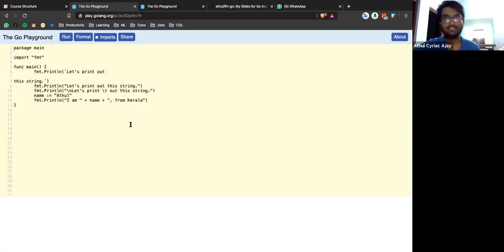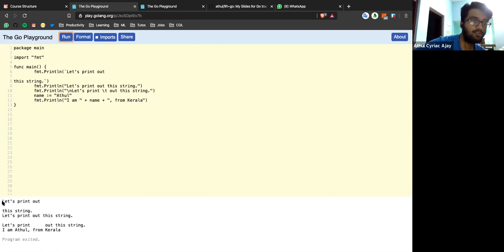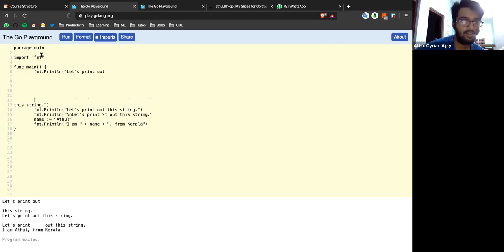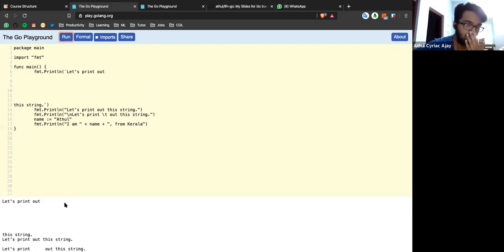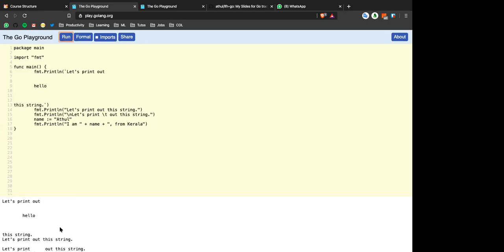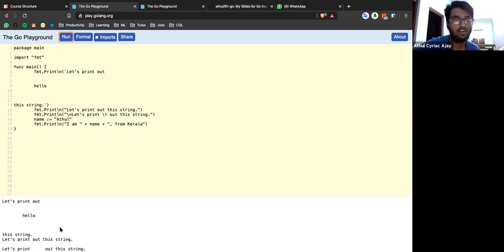Here's the first one. I'll execute all of this. I'm running this, and if you check the output, you can see that this string is on two different lines. If I add five more lines and run this, you will see five more lines present here, because Go considers this as raw text.